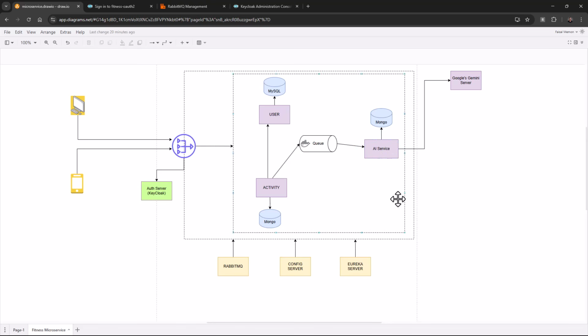So this is an example of a fitness microservice, and it unlocks lots of possibilities. Here I'm just using AI to generate AI driven recommendations, but you can make use of AI to generate recipes and so much more. Okay. So that's the entire thing over here.